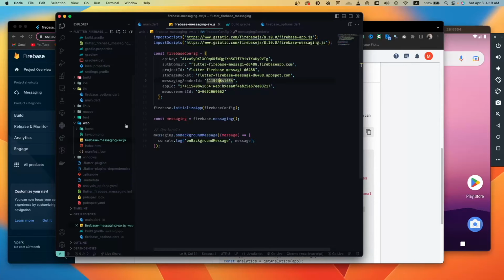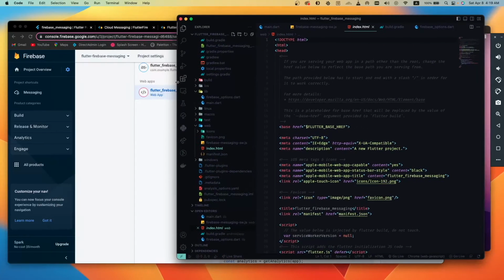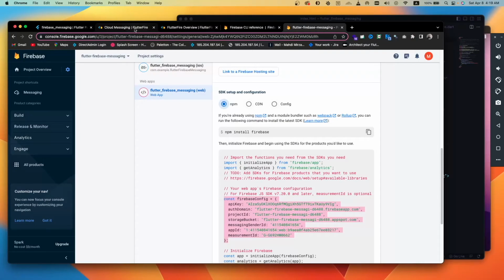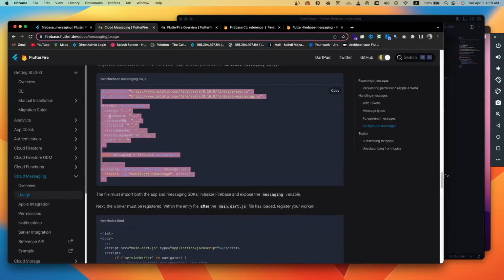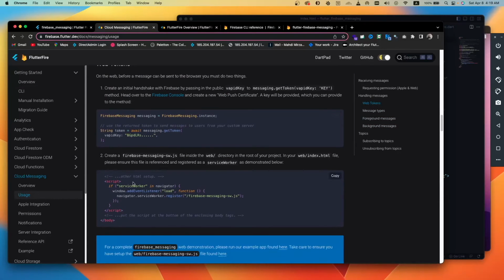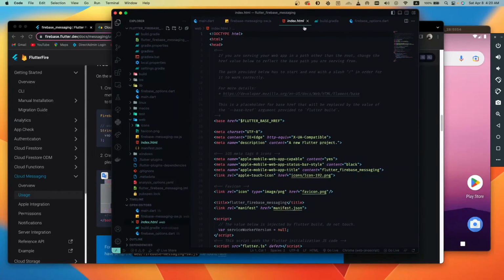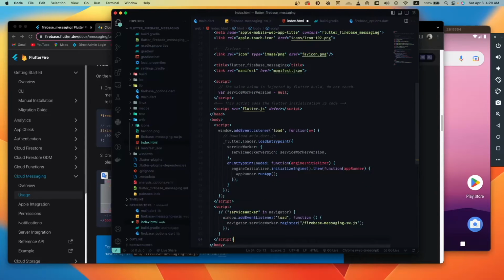And we need to add these in my index HTML. After you add these, you need this script at the end of your tags in your index HTML. In body, I have another script, and after that, I add this script and save.